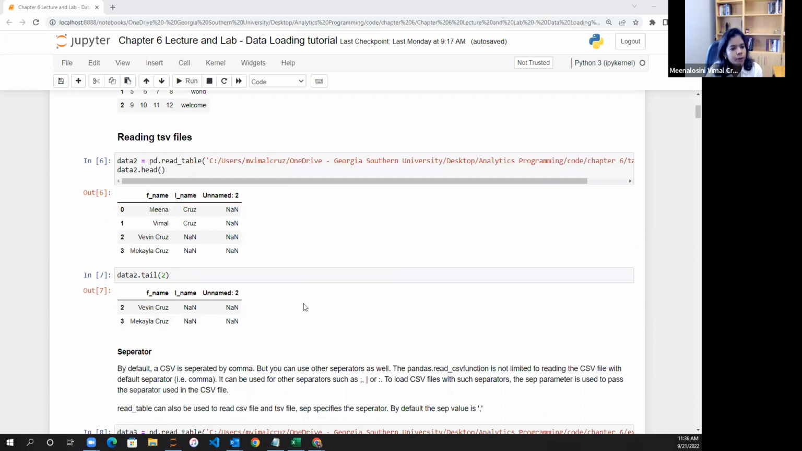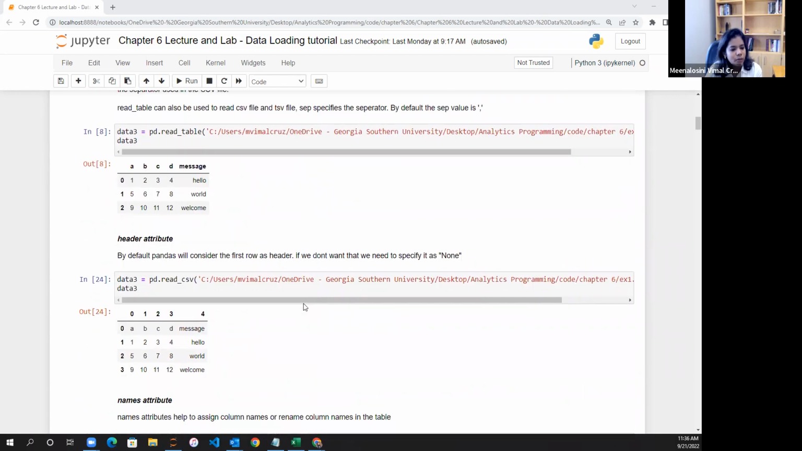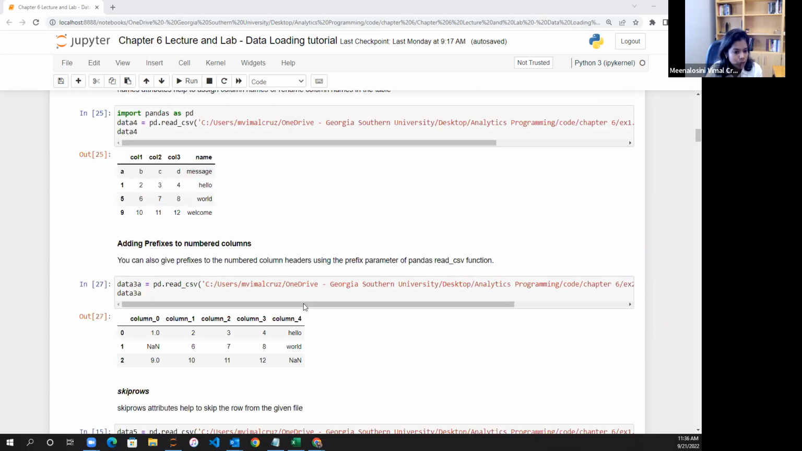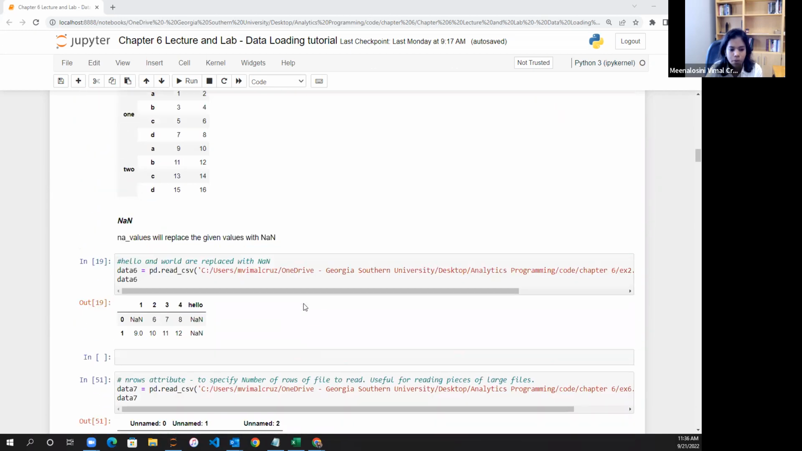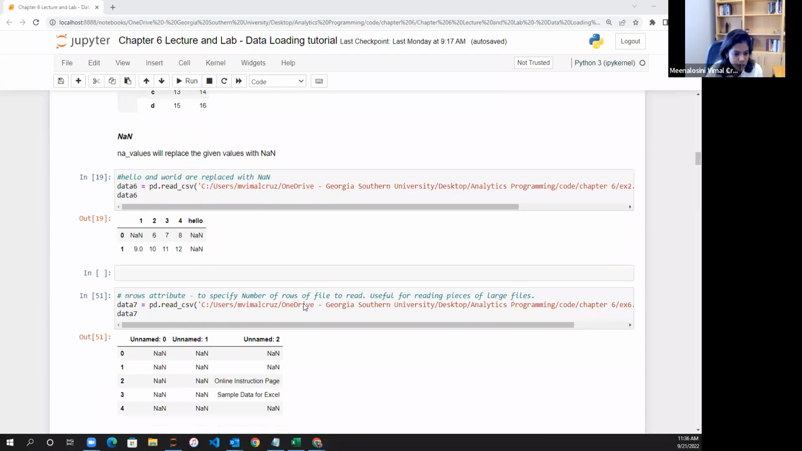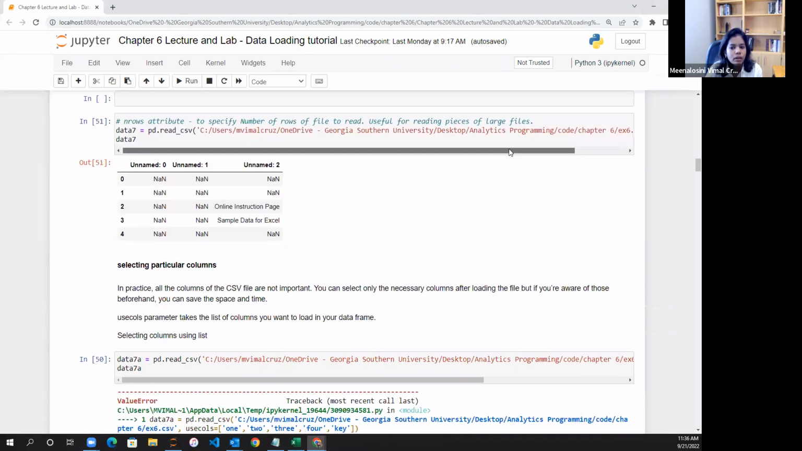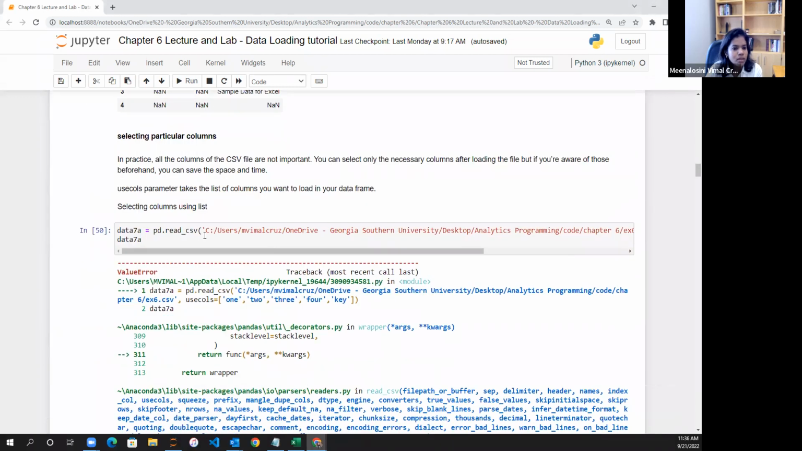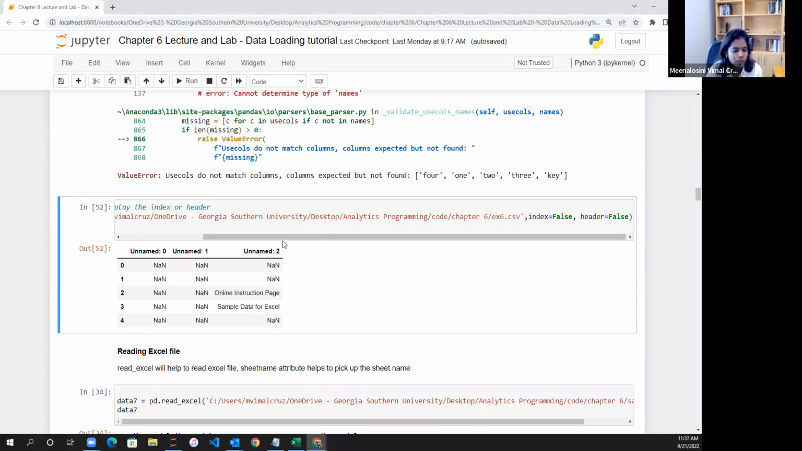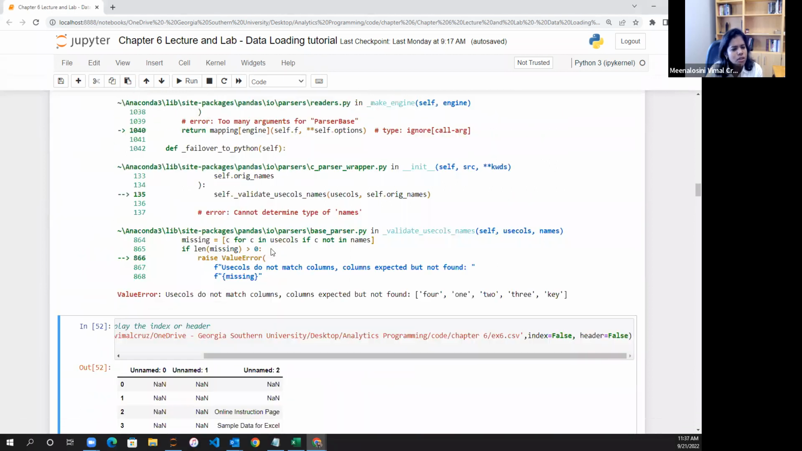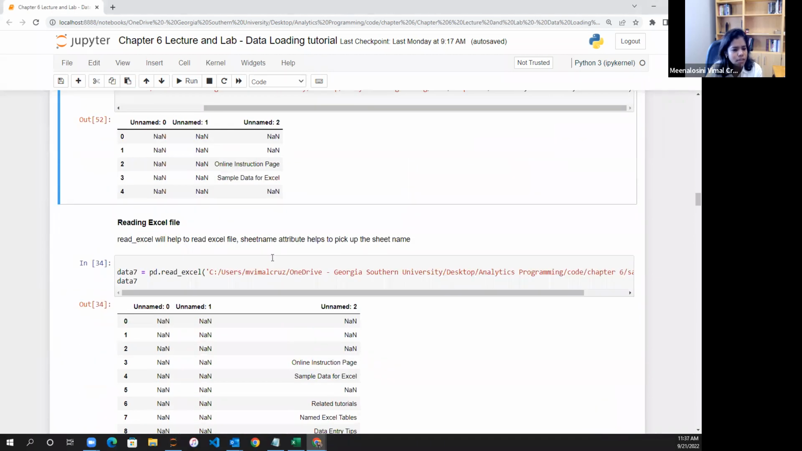We have seen the separator attribute, header attribute, names attribute, prefix attribute, skiprows attribute, index_col attribute, na_values attribute, nrows attribute to select a particular number of rows, and then the usecols attribute to select a particular number of columns. So those are the attributes that we have seen in the first section.